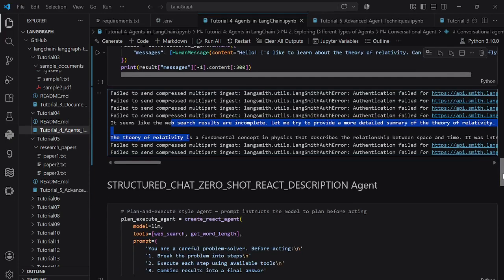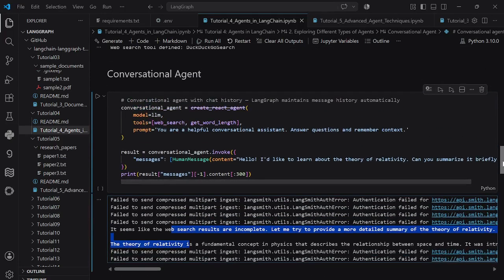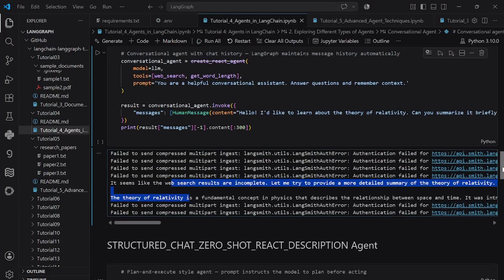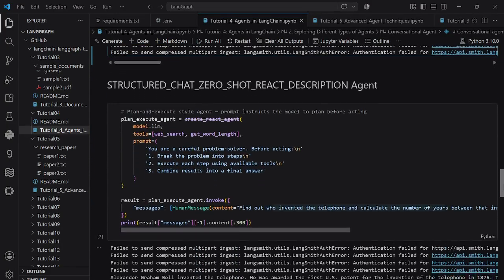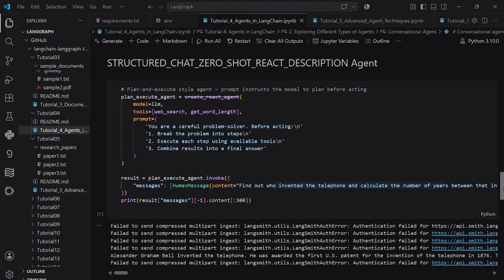So let's see another example. This is a conversation agent we're talking about. Let's see a structured chat zero shot ReAct description agent. ReAct means reason and act. Let's see how it's acting, how it's doing reasoning, and how it's done.